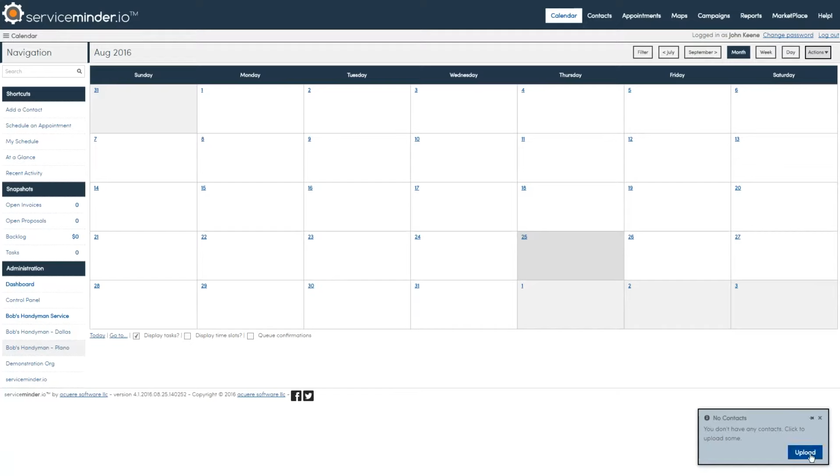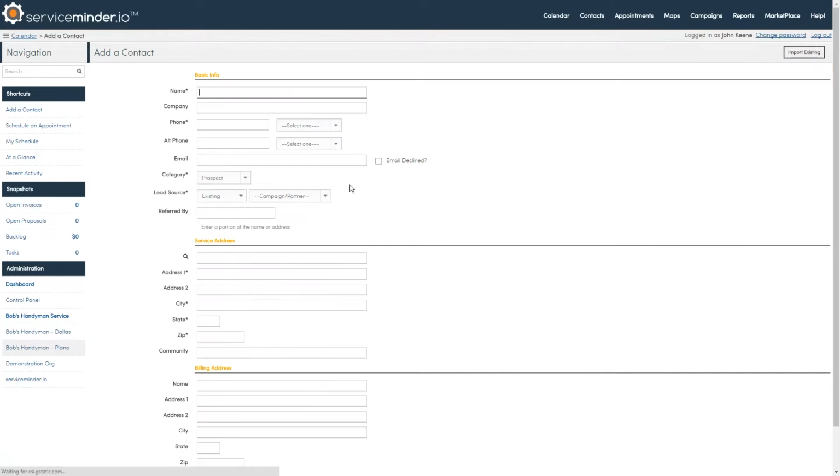Click on Contacts, and if you have a CSV file with your contacts, you can upload them here by clicking the Upload button. Let's add someone as if the phone rang. Type in the customer's info. The more, the better. You'll want to be sure to get their email and their phone number. You can pick what type of phone number from the drop-down.